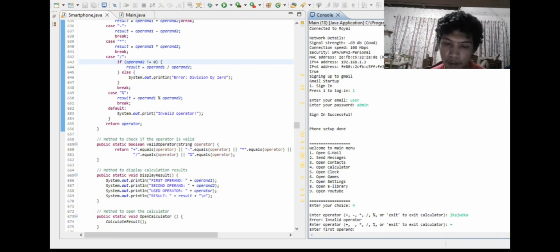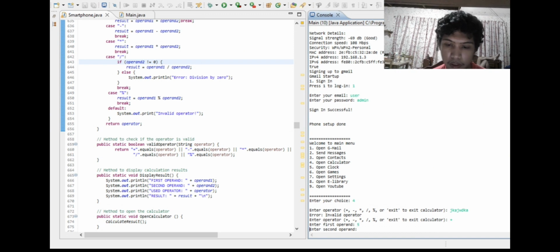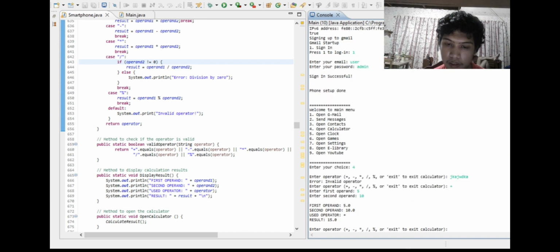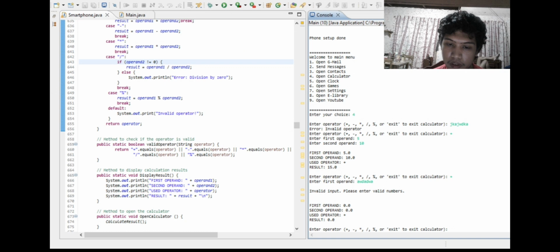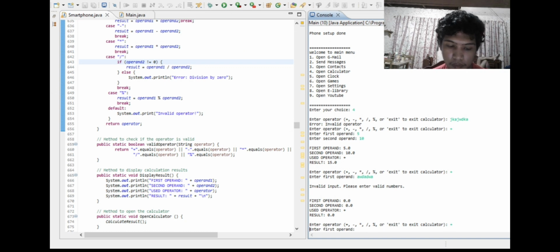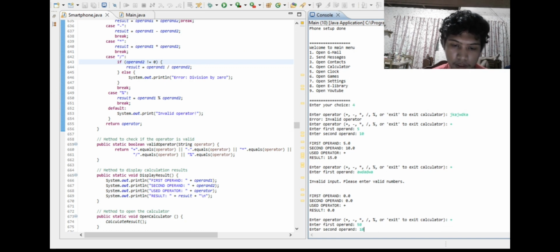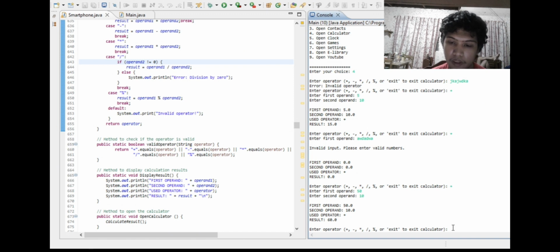Then 5, 10, then if you have an invalid operand here, it will have an error. 5, 50, 10. Then if the user wants to exit, it should be exit.